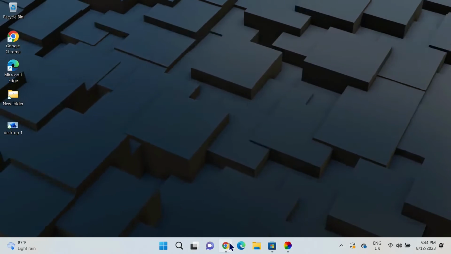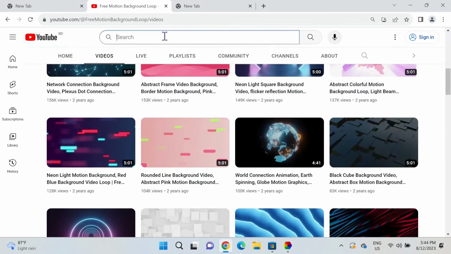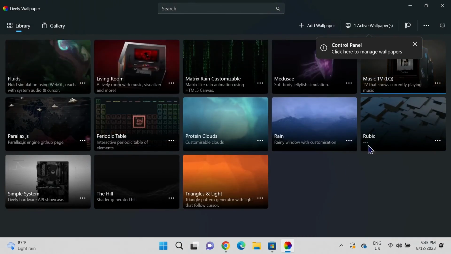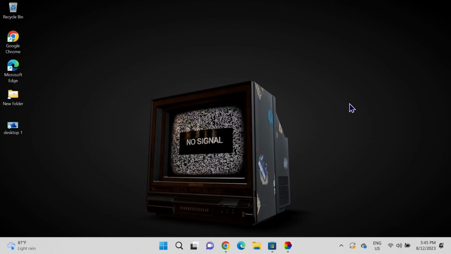That way you can also search for live wallpapers or live motion backgrounds on YouTube and find any video that you like, and you can set that as your wallpaper in this app. And that is how you can add a live wallpaper on your Windows 11 computer.